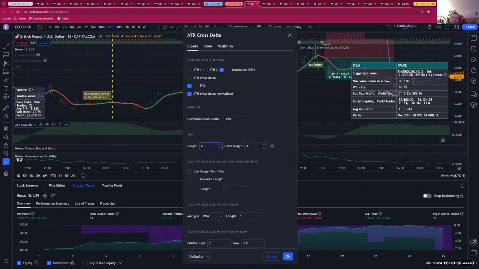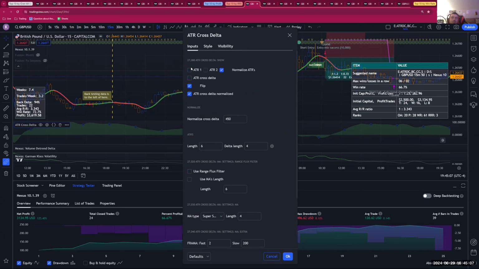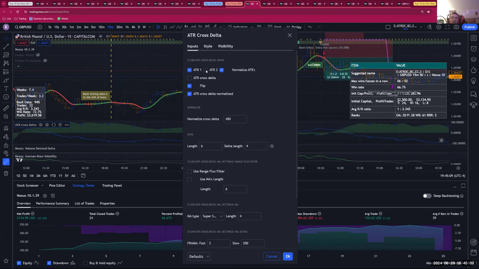6, 4. No, it's not that one. That one's not used. It's down here. 4. Oh, that's why I was looking at the wrong one. And then this one's on. Yeah, that one's not being used. You have to check this for this to be used. Gotcha. And that's just really crappy. Yeah. And then the other thing I like to turn on is this ATR 1 and 2.